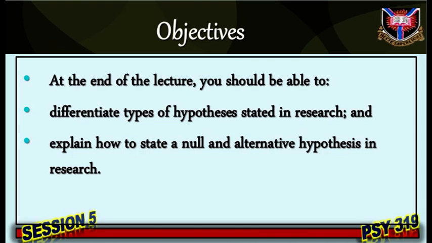Differentiate types of hypotheses stated in research, and 2. Explain how to state a null and alternative hypothesis in research. Pretext. 1. Mention the two types of hypotheses. 2. What is the major difference between the null hypothesis and the alternative hypothesis?